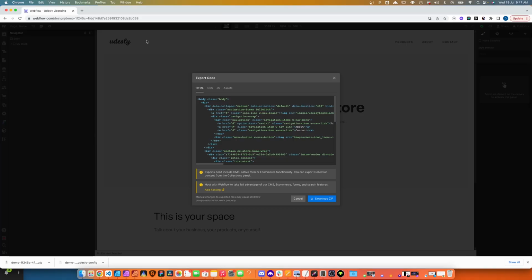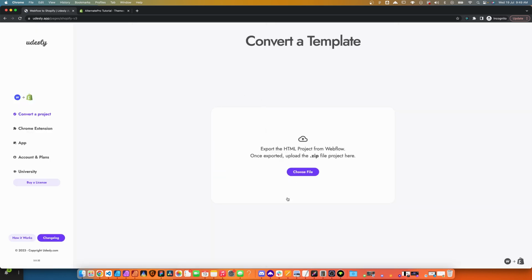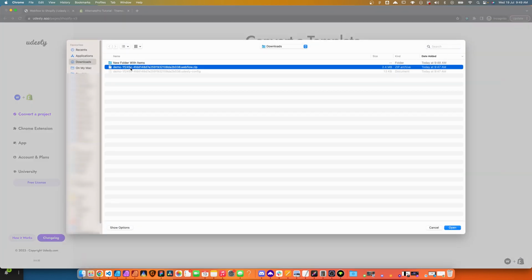and then we'll head on back over to our Udesly app and begin the conversion process. Okay, so let's head on over to our app. We'll click getting started on the Shopify option and then go through the process and choose our file. So we'll click on there, there's our zip file. We're just going to add that one.